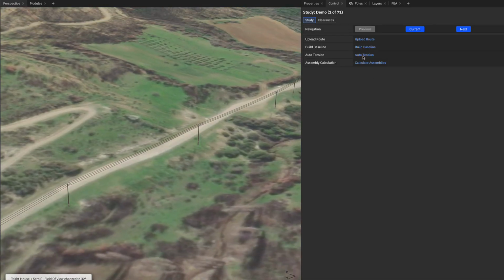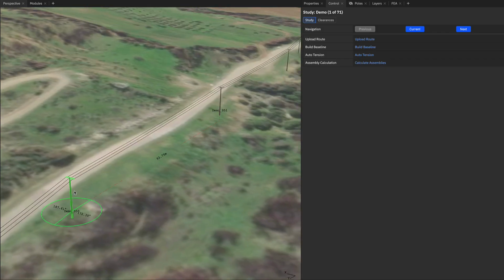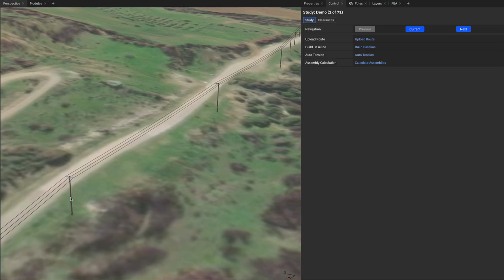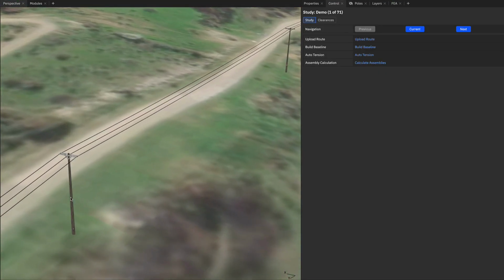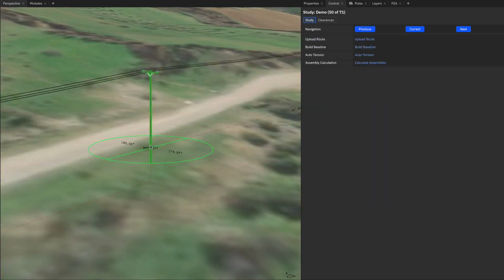Neara solves sag tension across the route based on your design codes and the physics-based relationships between all these components and their surrounding environment at scale. And finally, I'll calculate assemblies. Neara evaluates every valid assembly in your library and runs the required structural, clearance, conductor, and foundation checks using your standards, requirements, and design codes, like NESC or GO95, plus any internal rules and environmental parameters you define.